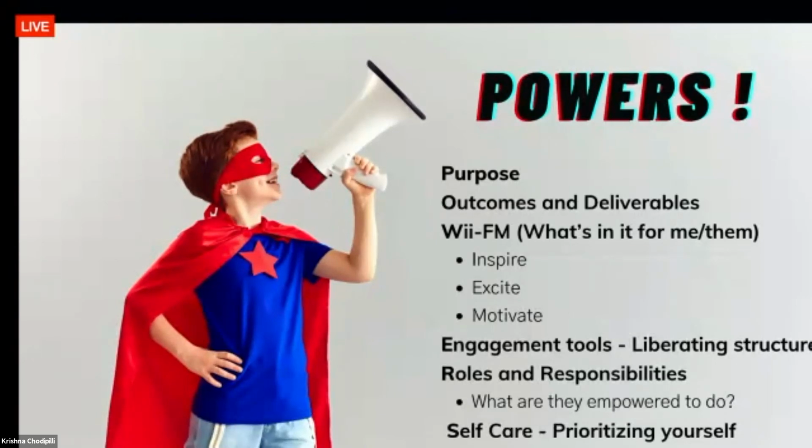So as a facilitator, what is in it for me as a person? And what about my participants? What is in it for them? What will inspire them? What will excite them? What will motivate them? And the next one is called the engagement tools.